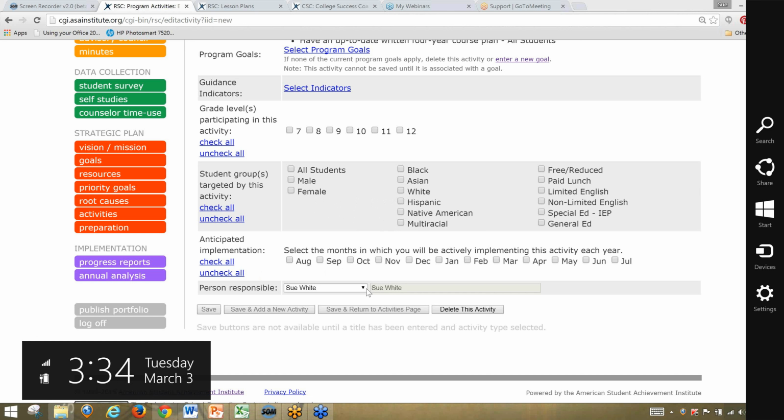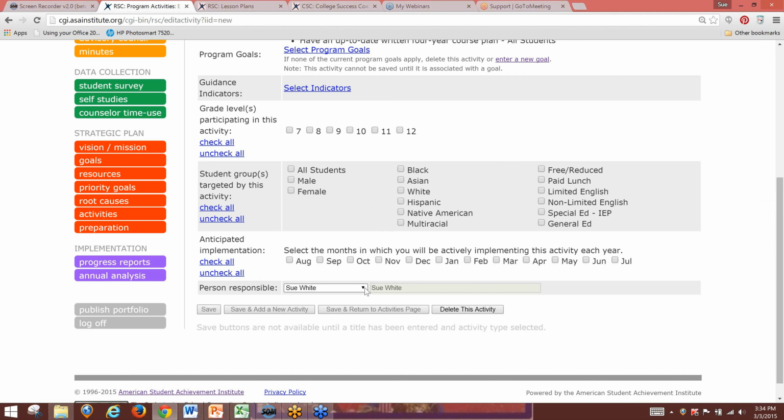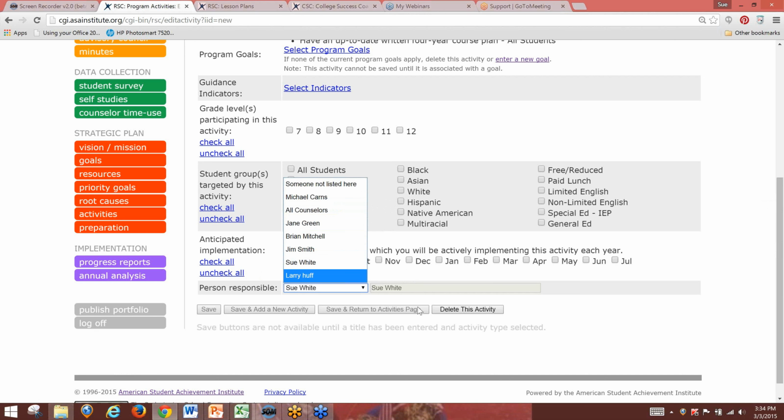And then who's going to be responsible for making sure that this activity happens? When you click, the members of your steering team are listed here. And then you could also include someone that's not listed here, and if so, when you click that, you'll type their name in.